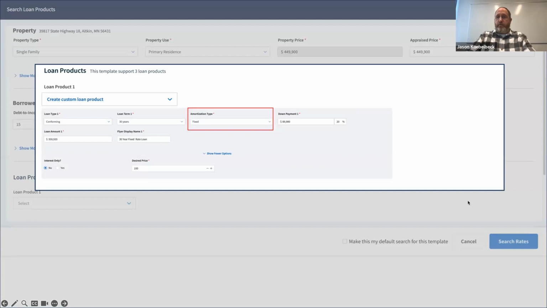Second, if you choose ARM from the amortization type dropdown, another dropdown will appear, allowing you to choose the ARM's term. And last, rate flyer name. This is a text field, and it allows you to enter the flyer name as you would like to see it displayed on your rate flyer. It's a required field, and whatever you type here is what is going to appear on your rate flyer when you print it.